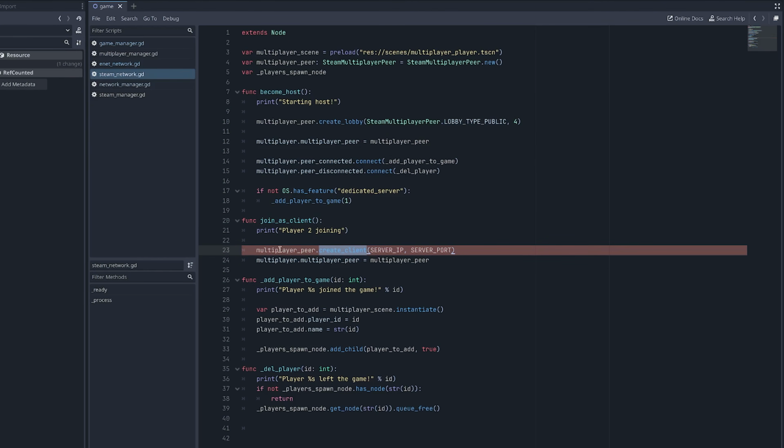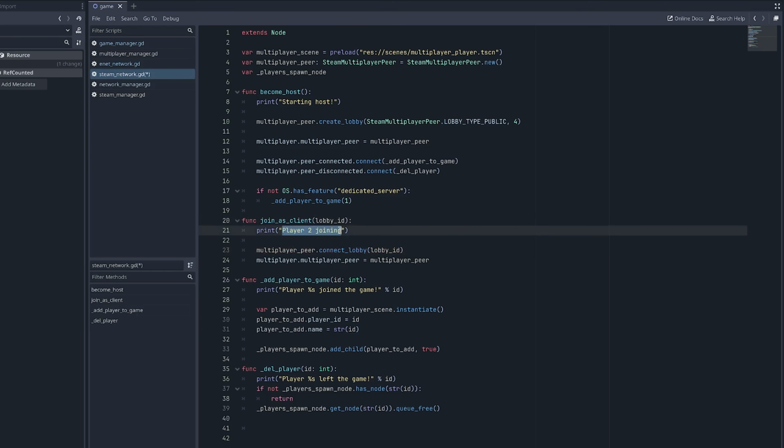And then under join as client, we don't create client anymore. We actually connect lobby. So let's do MultiplayerPeer, get rid of that and say connect lobby. And then we're going to pass in the lobby ID. And you might be wondering, where are we getting a lobby ID? Well, we need to add that. So under join as client, let's add a parameter for lobby ID. And then let's change our little debug message to joining lobby.